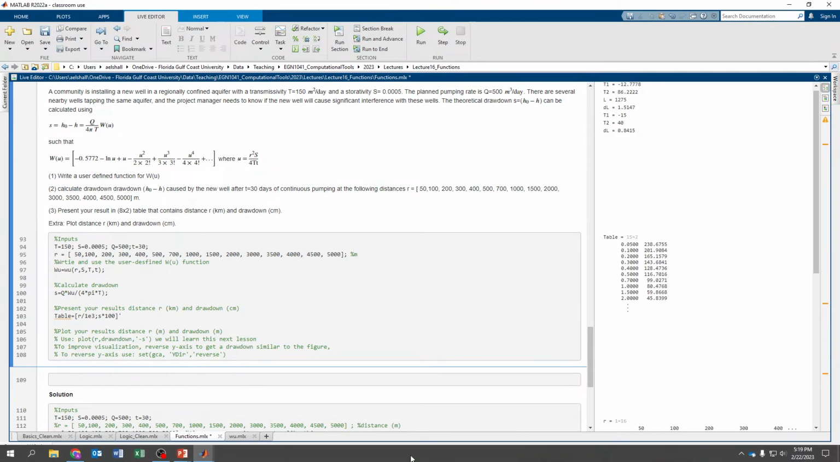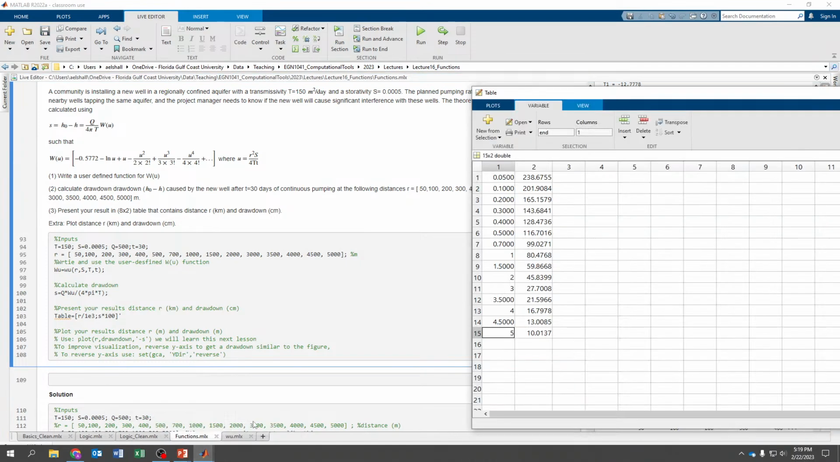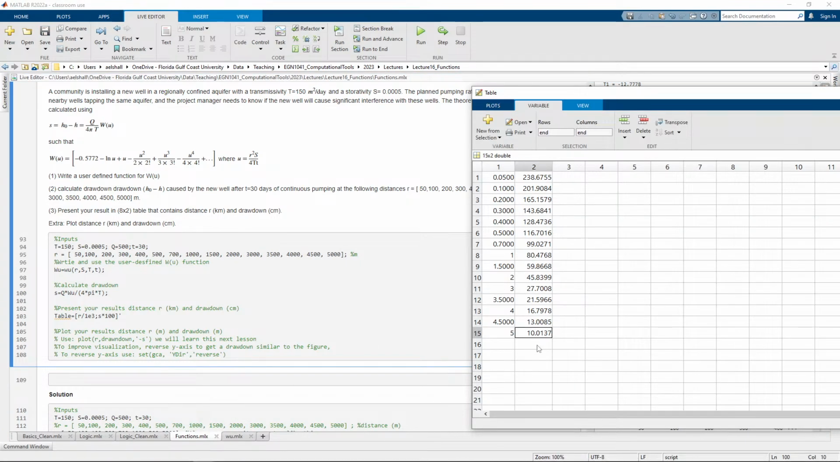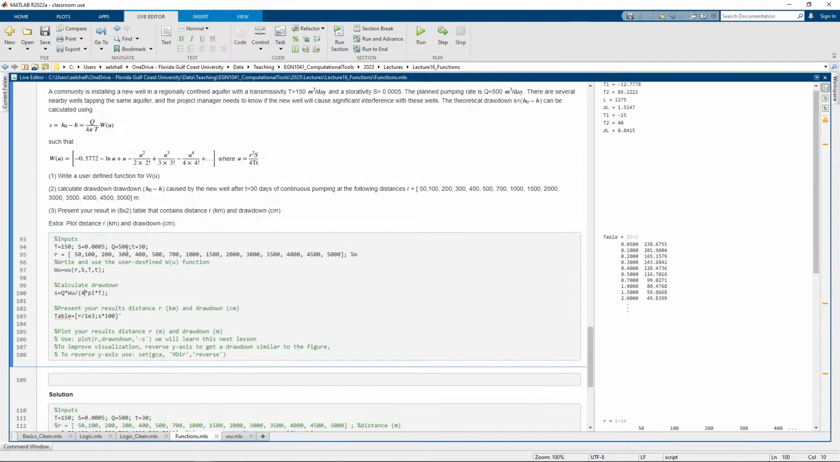Okay, now that's what I got before when I solved this problem. So at 5 kilometers, I have about 10 centimeters of drawdown. At 50 meters, I have about 2.4 meters of drawdown.